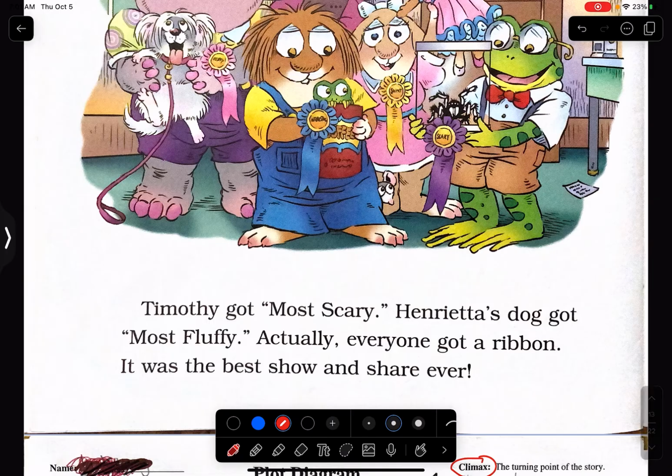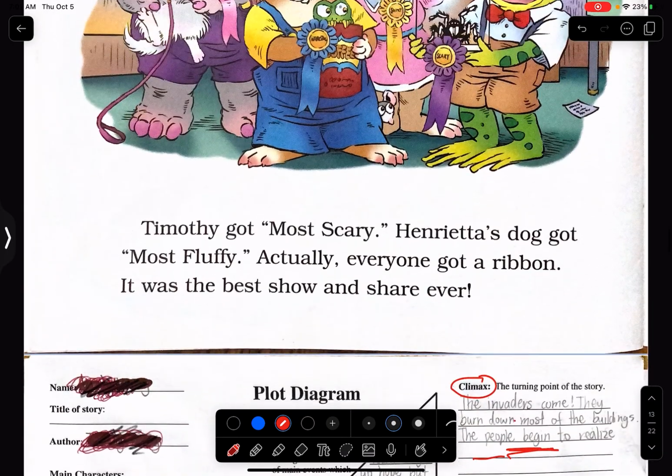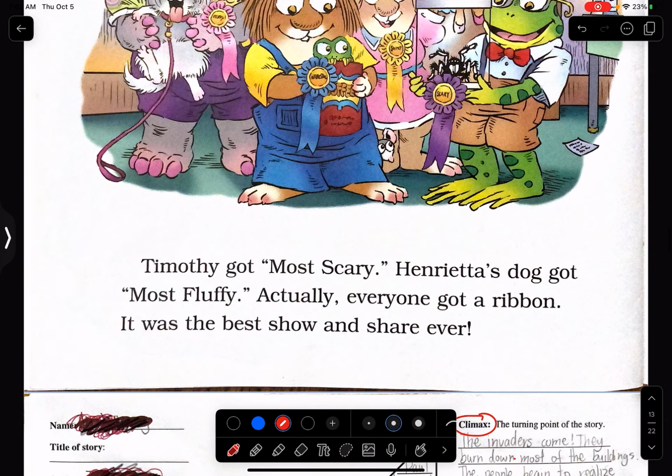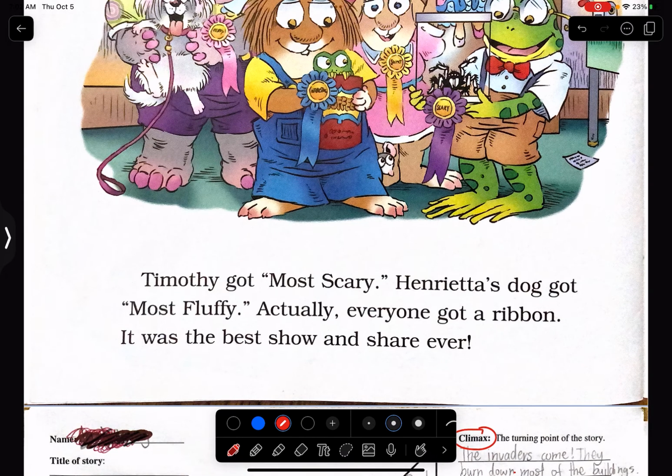Timothy got most scary. Henrietta's dog got most fluffy. Actually, everybody got a ribbon. It was the best show and share ever.